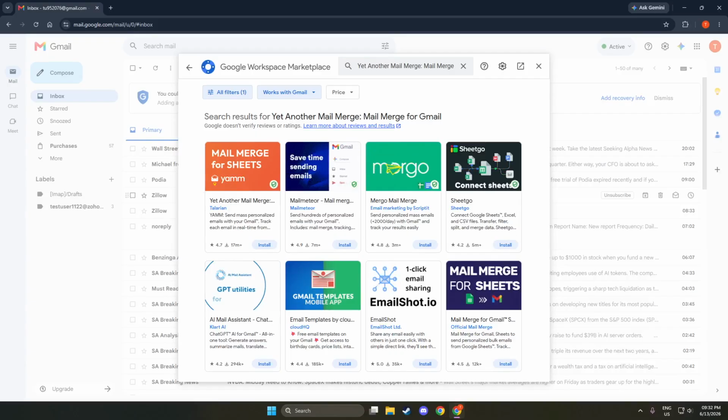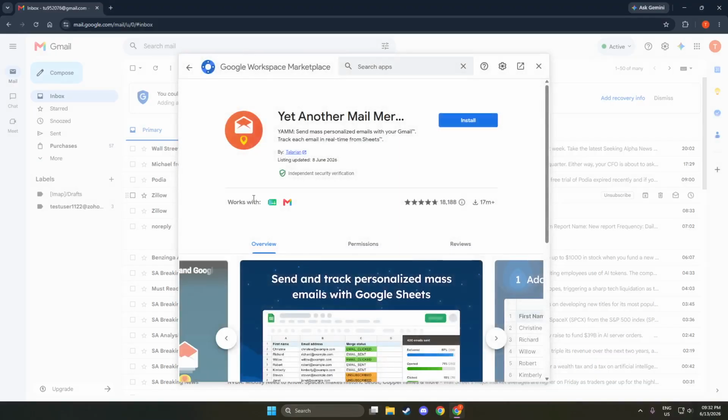Once you have Google Sheets open, go to Extensions at the top menu. Click on Add-ons, then select Get Add-ons. These add-ons extend the functionality of Google Sheets, allowing us to do more with our data.